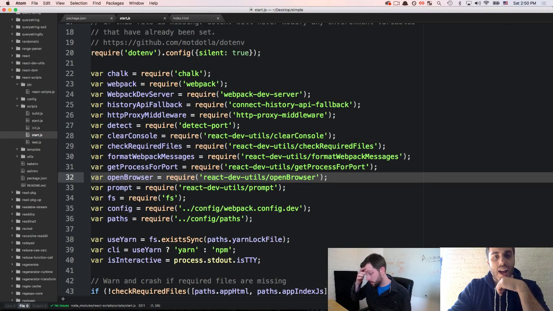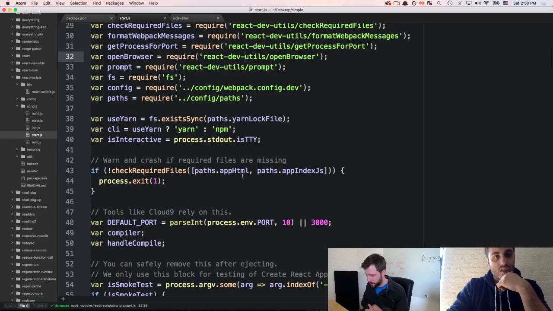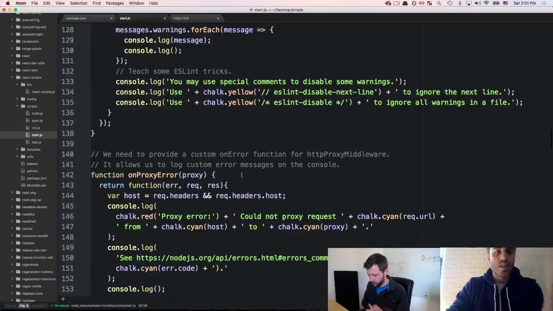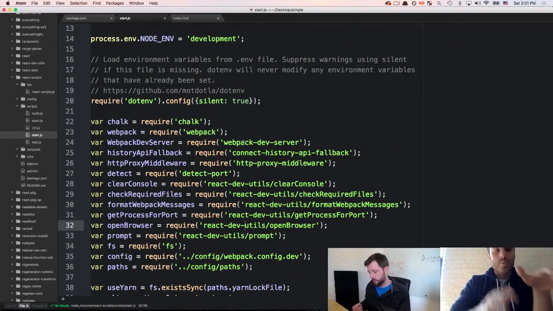Yeah, look at this. React dev utils open browser. So I guess that's what's opening the browser. It looks like they're using just their own kind of hacked React dev util web server. They're not actually using Express, but it's just whatever. It's some simple JavaScript web server. But this is in the depths of the React code.